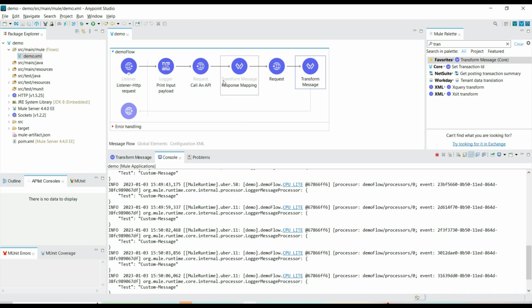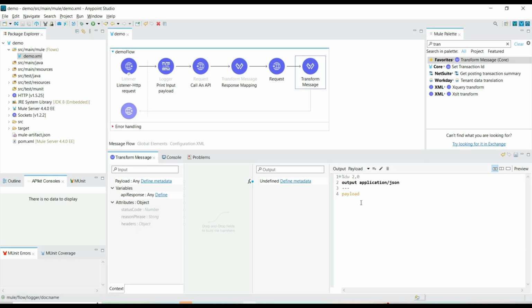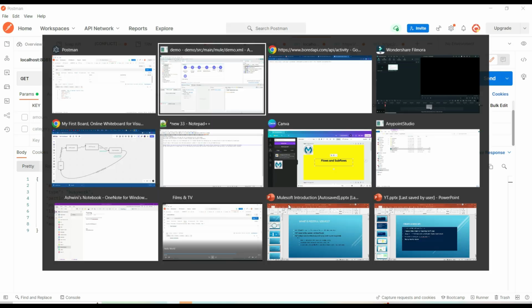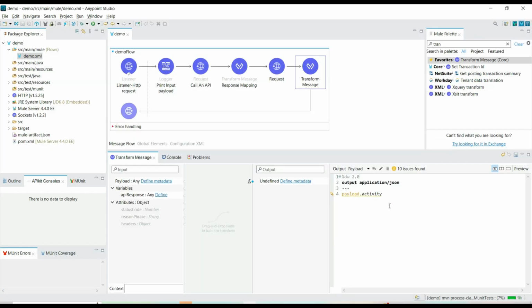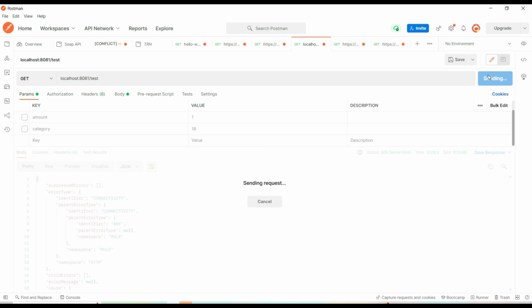So we have called multiple APIs, right? We have multiple API calls in one flow, right? So let's try to do some mapping. If we just want to get the activity, you can do the mapping here. It's a simple mapping, just payload.activity, that will just give you the activity each time.